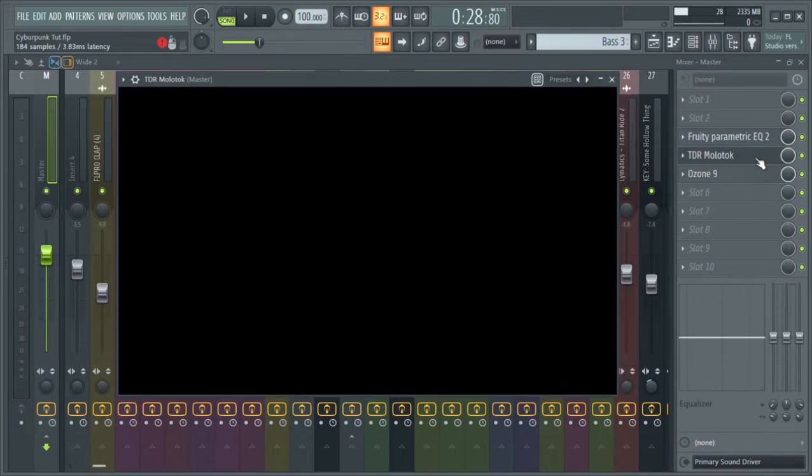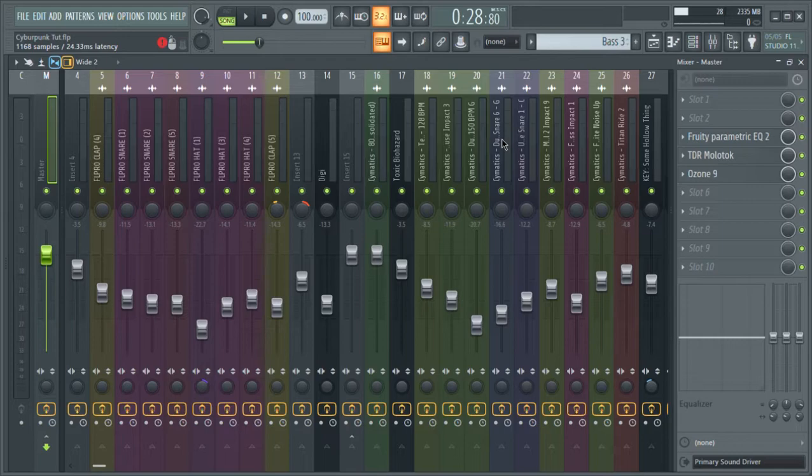Oops, it's not showing the screen. I don't know why, but it is in compressor.